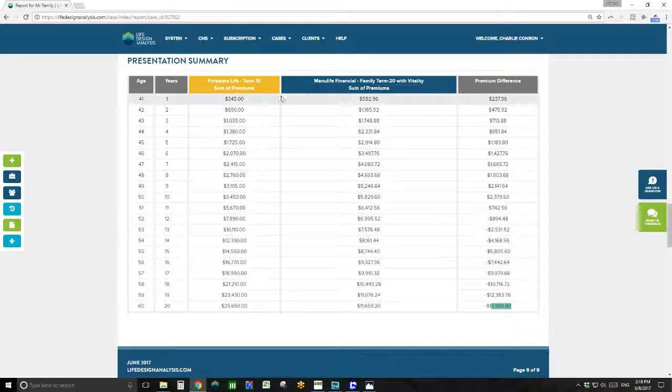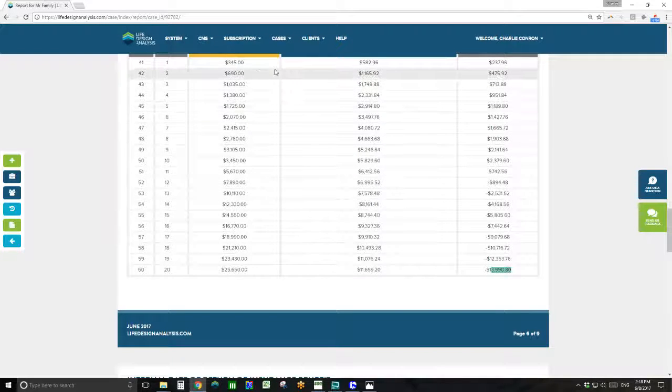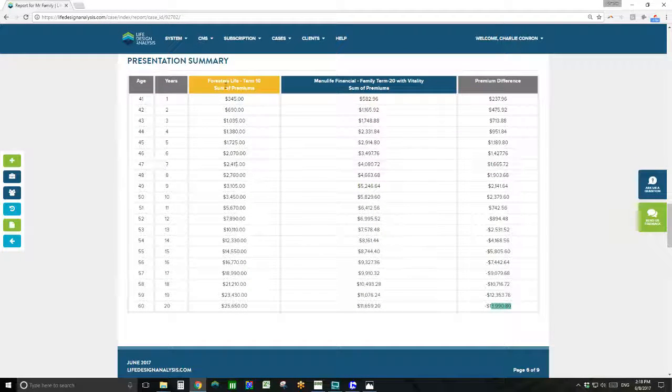So again, really powerful comparison that really helps highlight that, yes, this option of this Term 10 is available, but it's sort of that no-brainer of course I'm going to go for a Term 25.